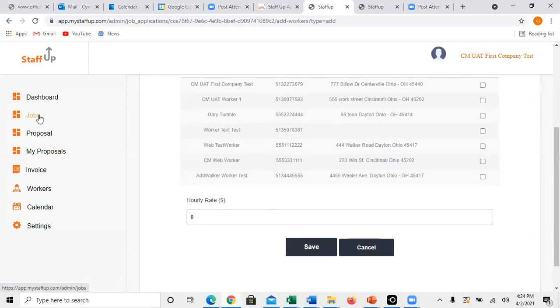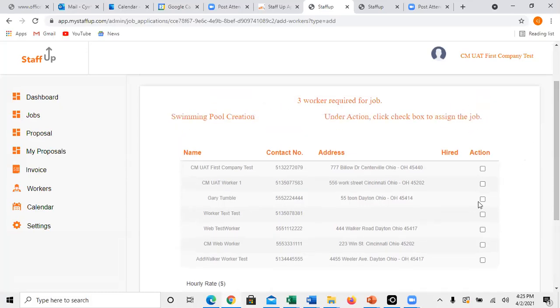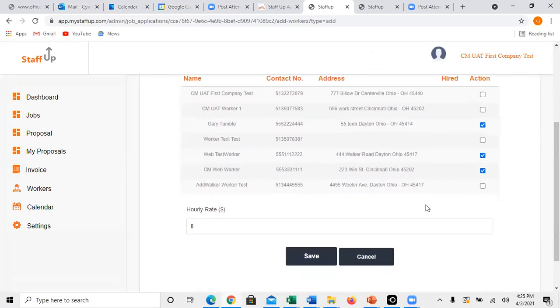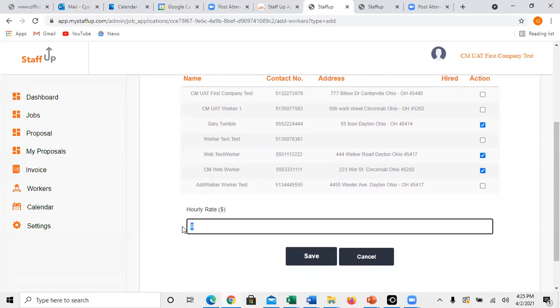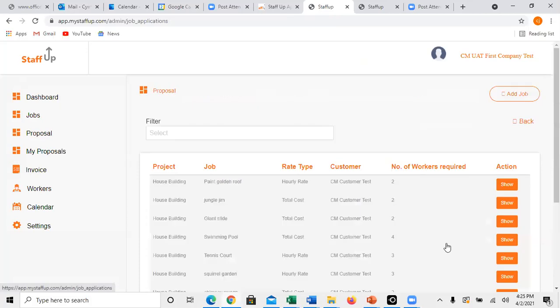I'm just making sure you get this clearly. Jobs is where all of the new requests come in. Once you make that selection that you want to go forward and provide a proposal, that means you're interested, click the button. And under proposal is where you go ahead and fill in the detail, saying here are the people I'm selecting to do the job. So I'm going to select Gary and this person. And it says 3 workers, so I've got to select 3. And then it says hourly rate, and I put in whatever the hourly rate is, and then I press save. Okay, so that's how you do it with the proposal.